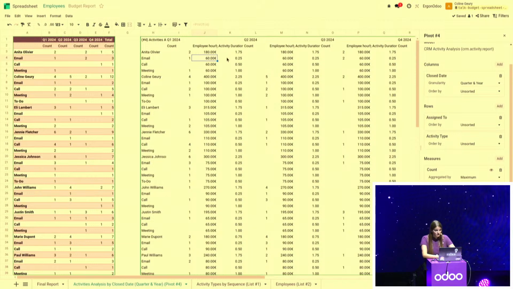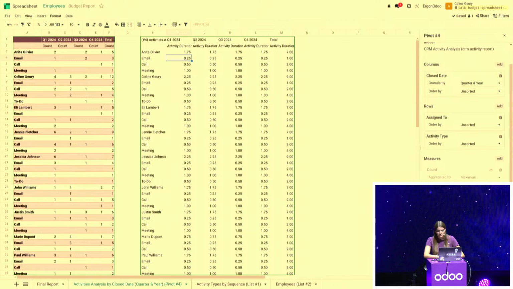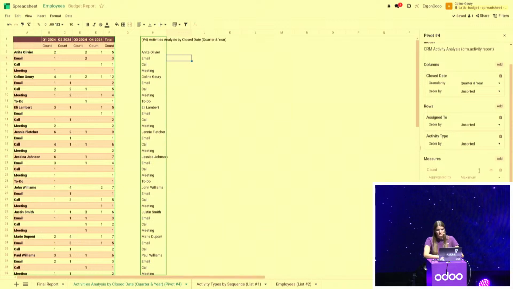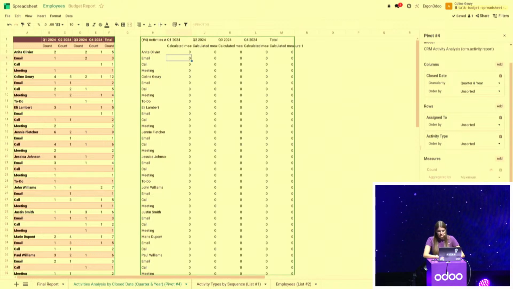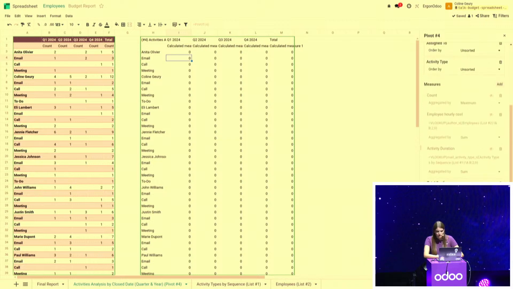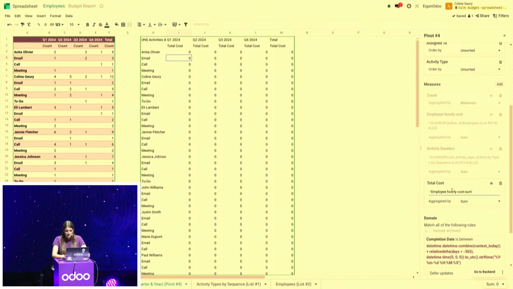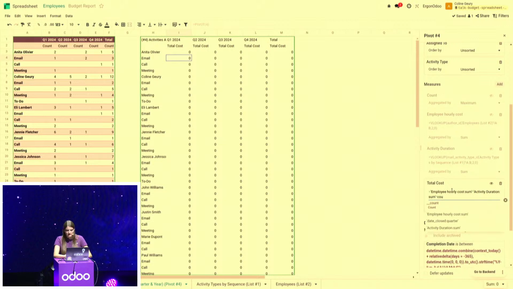Okay, perfect. The last part of this table is just to compute everything together. So I want to say that it took 15 minutes, it has an hourly cost of 60 euro, but then performed only one email. For that, I will start by hiding all the columns, so it will be clearer for you what Odoo is doing. I don't need them anymore. And I will add my last calculated measure that I will call total cost. Here again, Odoo adds 4 columns because I have 4 quarters, and my total cost will be simply my employee hourly cost times my activity duration times the number of activities I did.